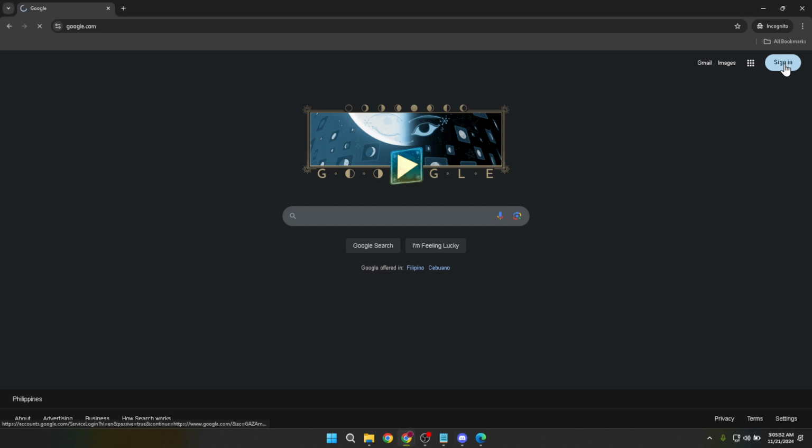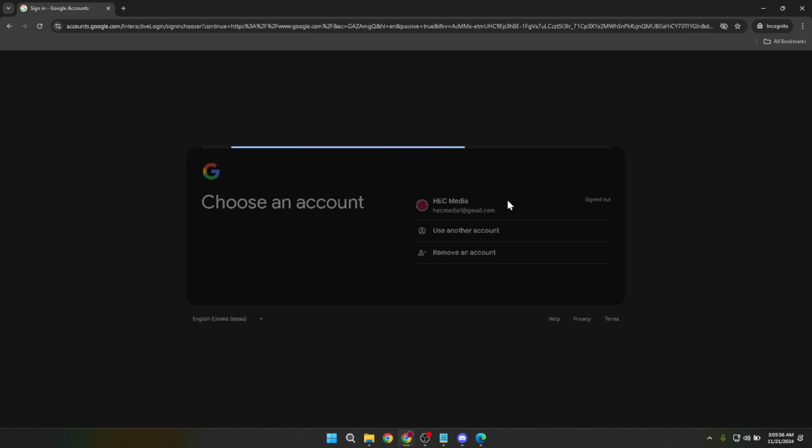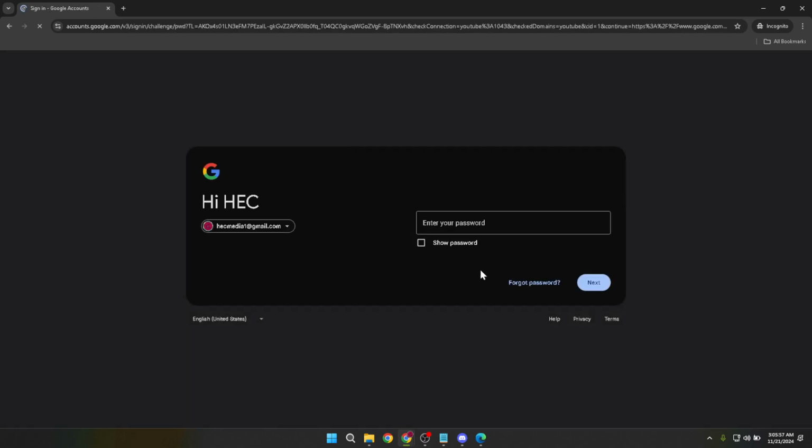Once you've found and clicked on your profile picture, look for the option that says Manage Your Google Account. This selection is basically the control room for all your personal settings and information associated with your Google account. Clicking on it will transport you to the dashboard where you can manage various aspects of your account, from privacy settings to personal details, which of course includes your name.